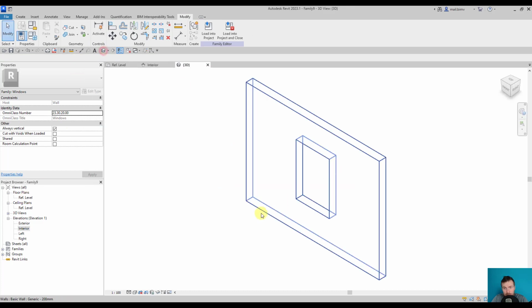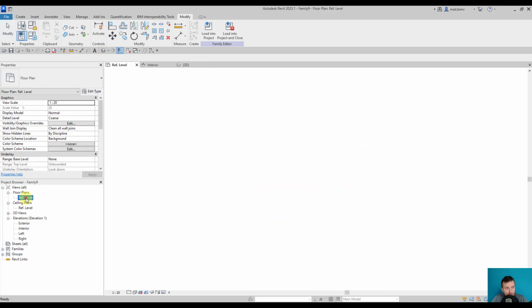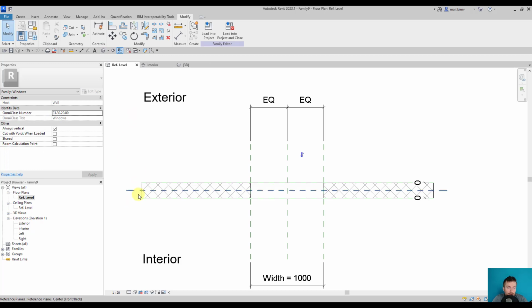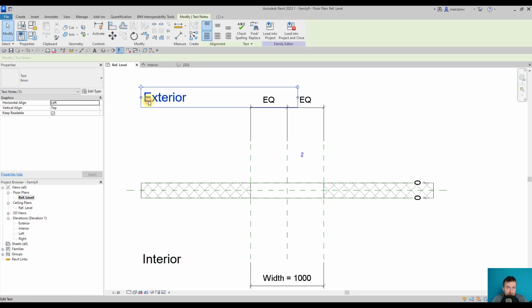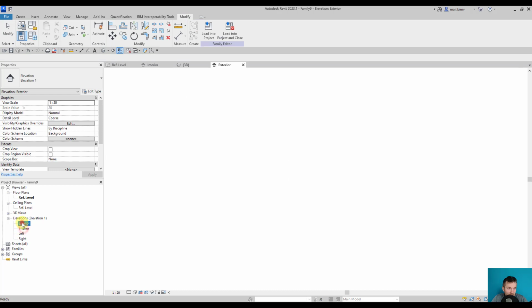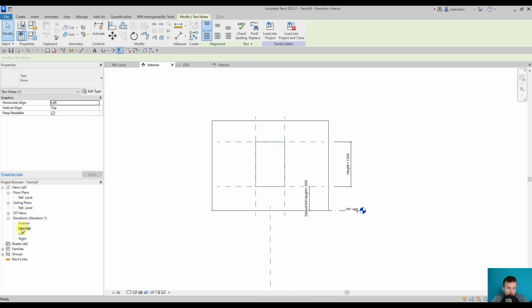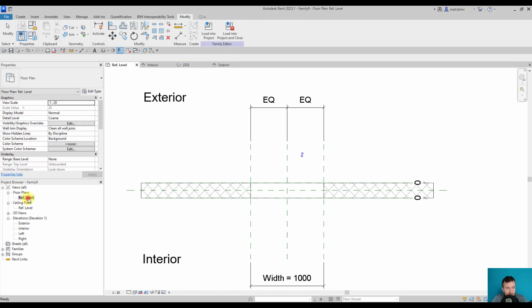We have also an opening created, and when I'm in a reference level view, I see interior and exterior side of the wall. Yes, so we need to understand how this window will be attached to the wall and model it correctly according to this information. And also you see we don't have anymore a center, front, back, but instead exterior and interior elevation, so it will also help us out along the way.